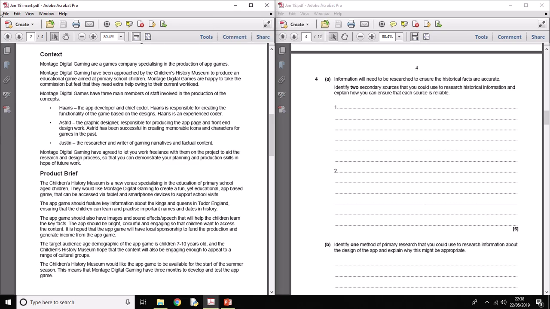The only thing with the internet is you've got to explain how you can ensure that each source is reliable. You can use the internet, but is the stuff that you're getting on the internet always reliable? We know that isn't the case, but if you get it from certain websites, then it would be. If we're researching historical information and you use an educational website, or maybe BBC Bitesize or just BBC in general, then you know that that source is going to be pretty much reliable because it's what's used to teach students in school.